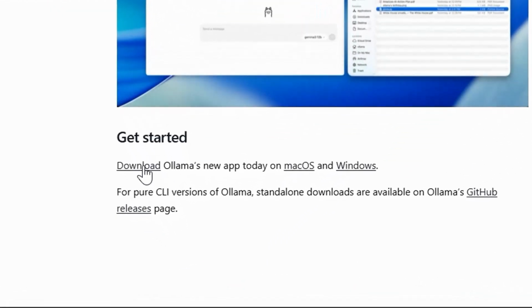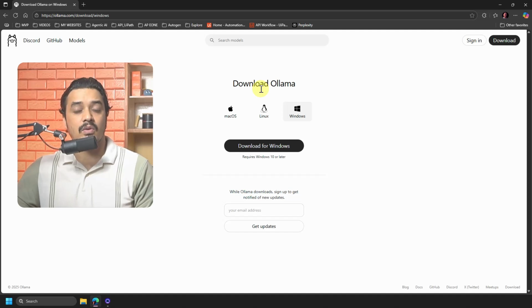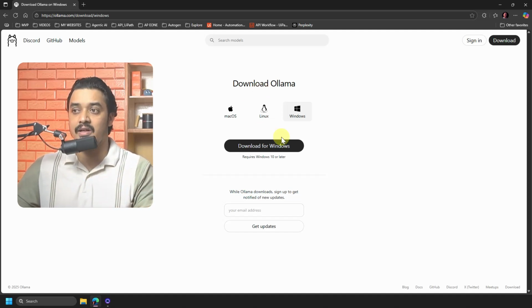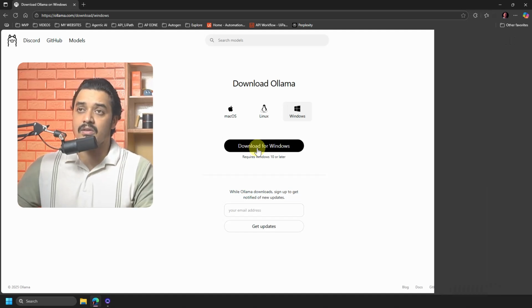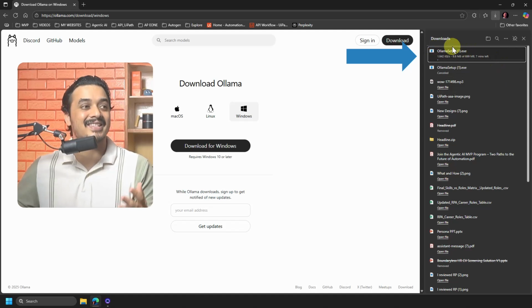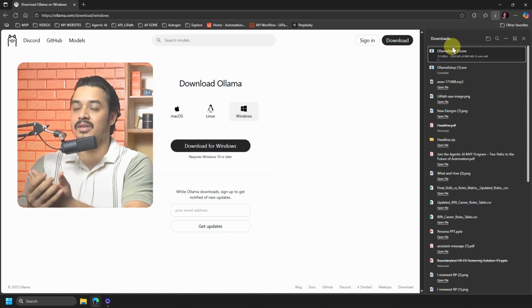So let's start here with "Download Ollama new app today on macOS and Windows." I'll click on this and that redirects me to this page, which is Download Ollama. It is the same place where we previously downloaded Ollama, right? I'm using Windows, so I'll go here and say download for Windows. When I click on that, it will start downloading an exe, the Ollama setup.exe. So we just have to wait for that to download.